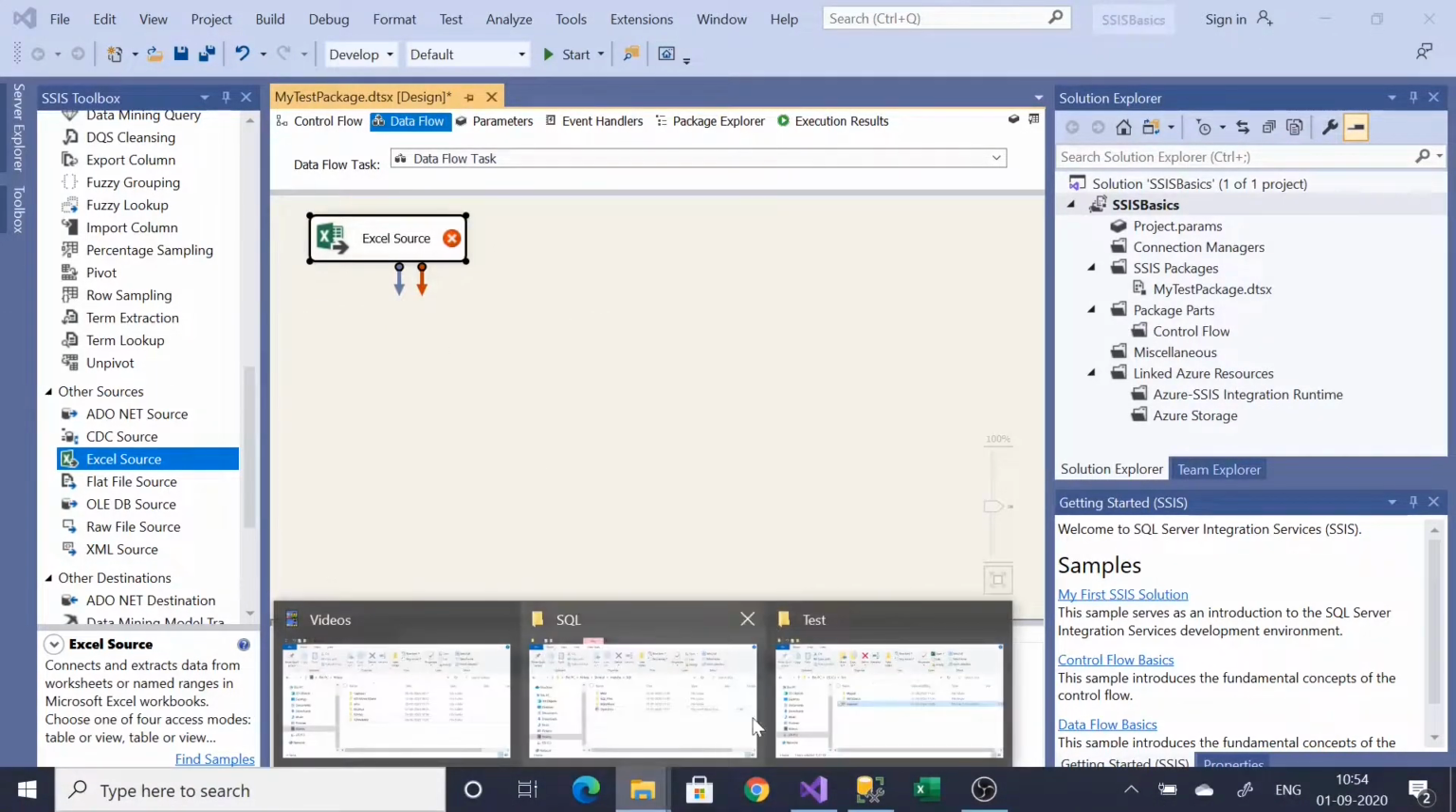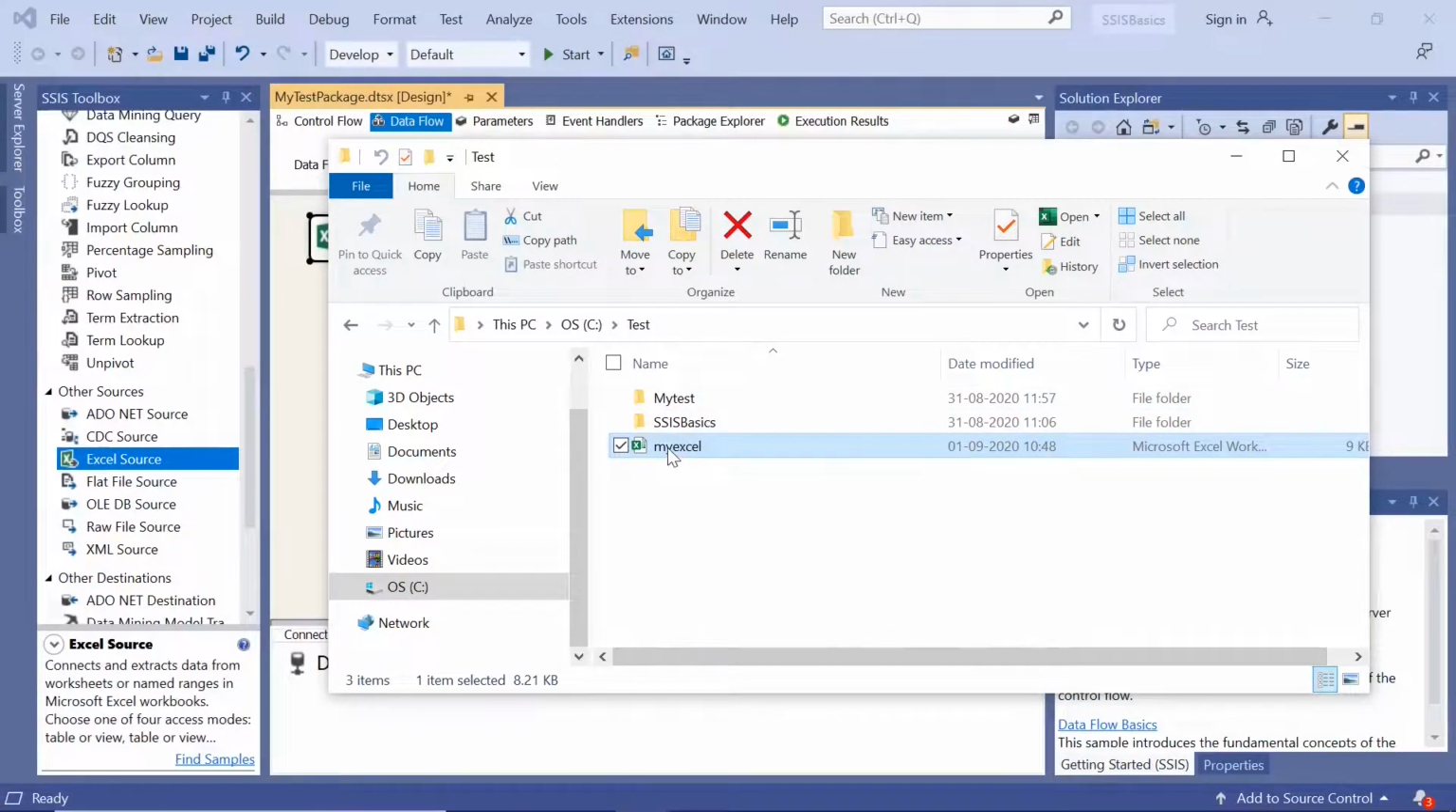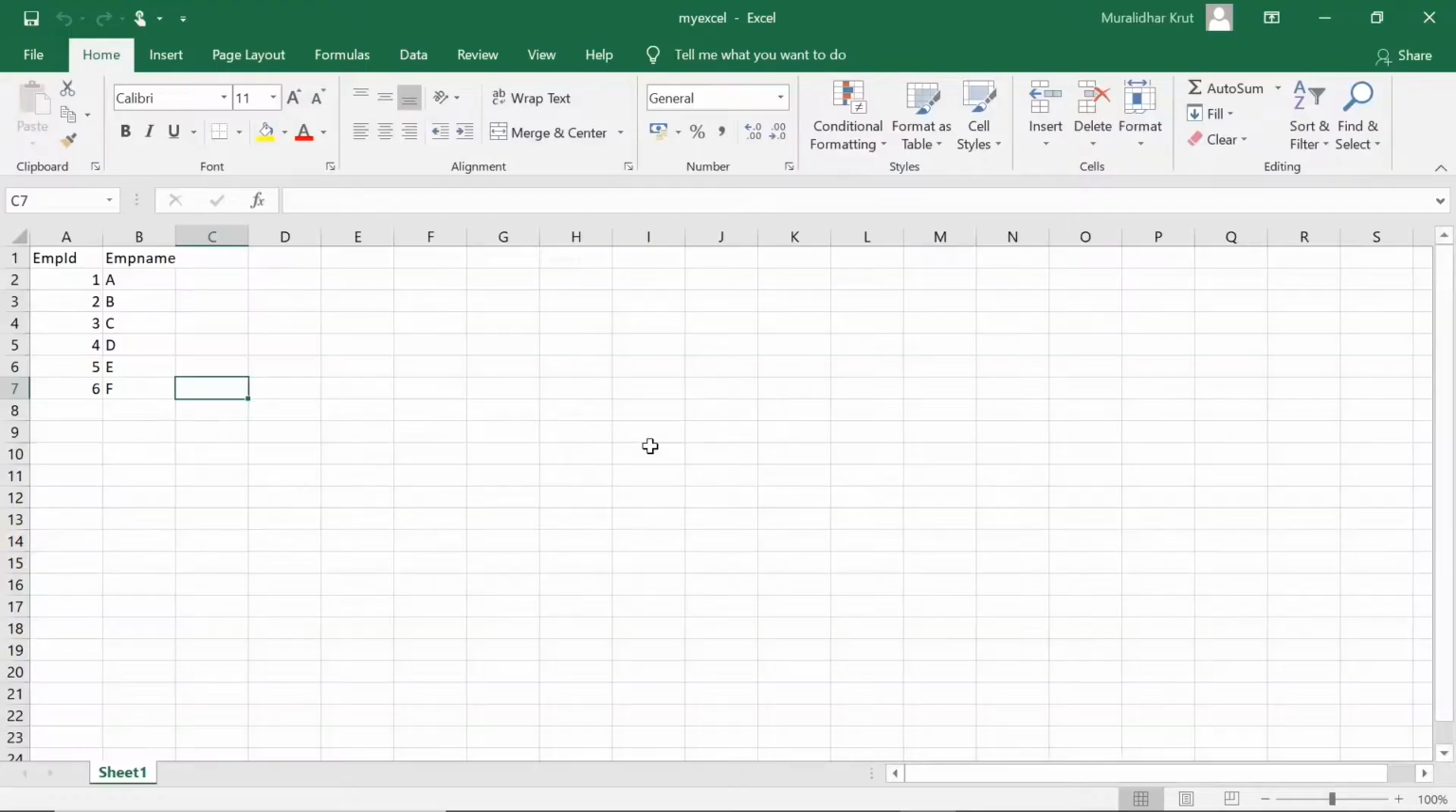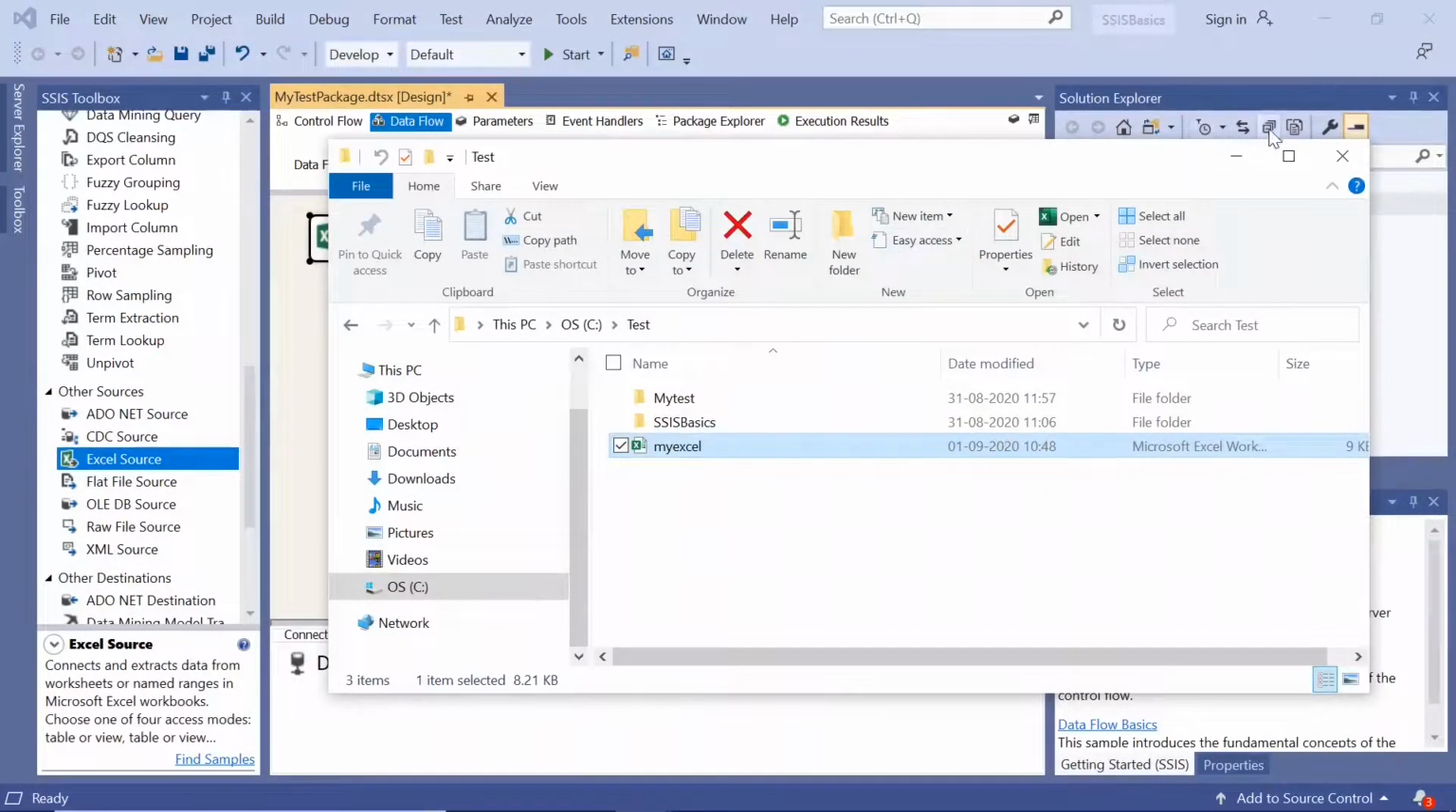In C drive, we have a test folder. Inside that there is a my Excel spreadsheet which has emp id, emp name: 1A, 2B, 3C, 4D, 5E, 6. Let us load this Excel sheet into a table.